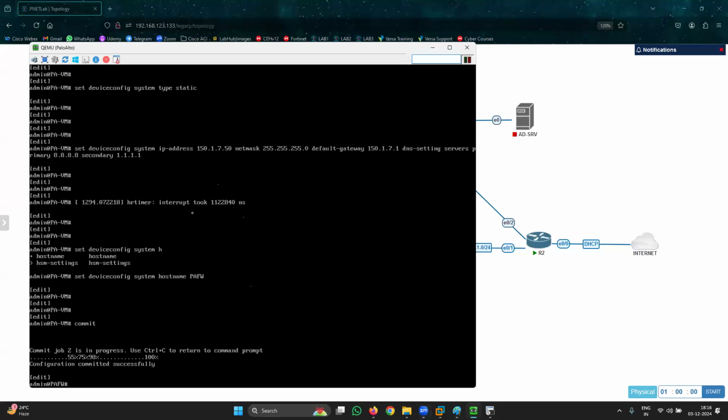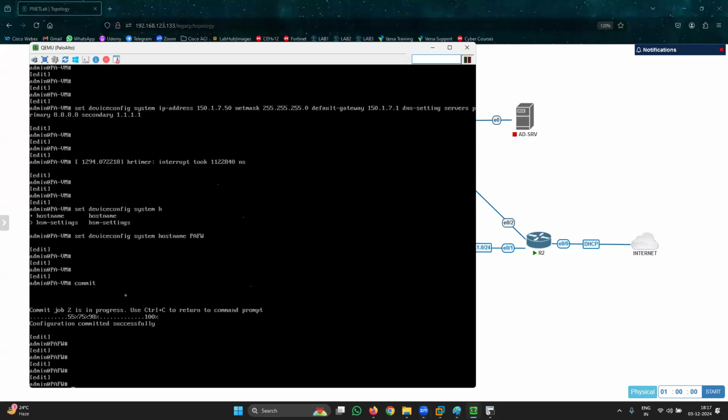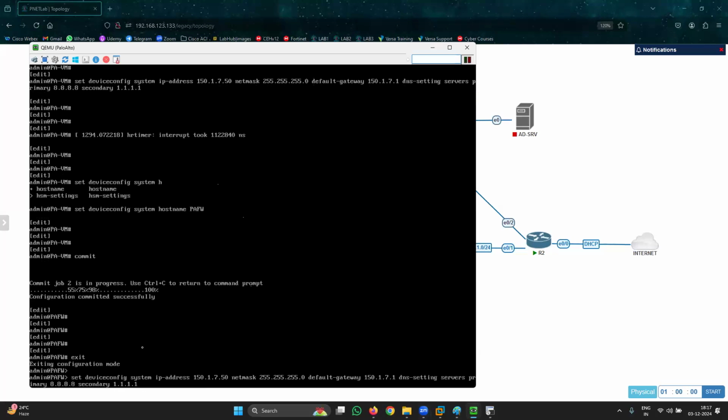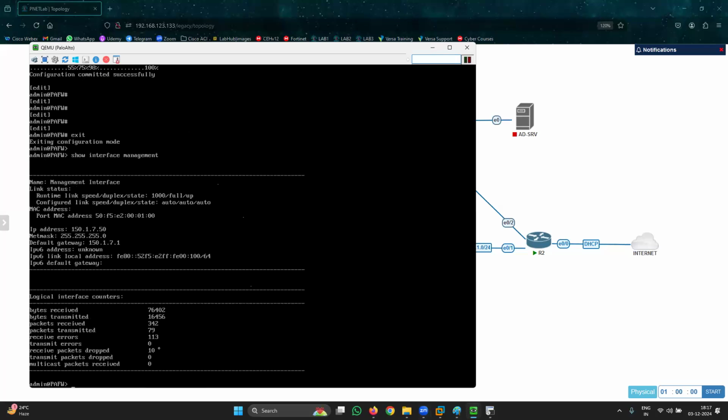Okay, now it is committed, and you can see the host name is changed. Right? Exit. Now you can check show interface management. It is showing this configuration, right? The changes are applied.